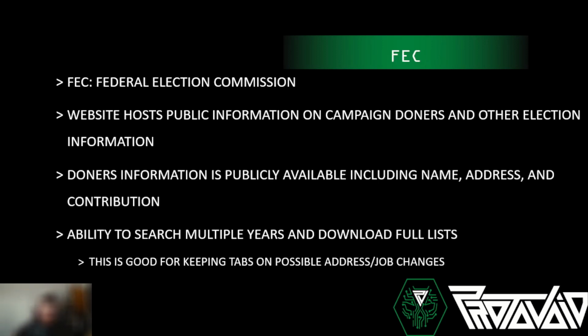So the first thing is going to be the FEC. It's the Federal Election Commission. And the cool thing is the website will host public information on campaign donors and other election information. We really only care about the donor information. It's publicly available, and a lot of times you'll get their name, their full name, their address, and their contribution amount. There are times where they fill out the entire sheet, because you'll get an image, and I'll show you it later, of their document.